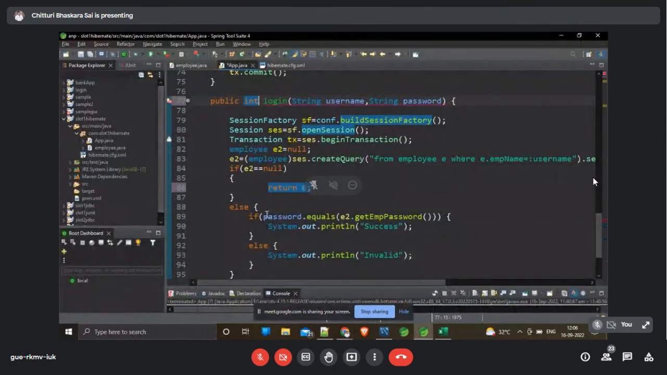Okay, so if the user password is equal, that means I want to return +1. If the password is not matched, I want to return -1. Okay, so here actually, I don't want to return -1. I will return employee ID, similar to the JDBC program. So return e2.getEmployeeID. This also will return one integer, so I'm returning employee ID from this particular method.